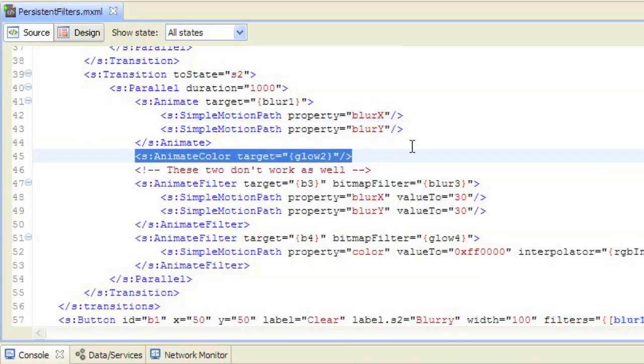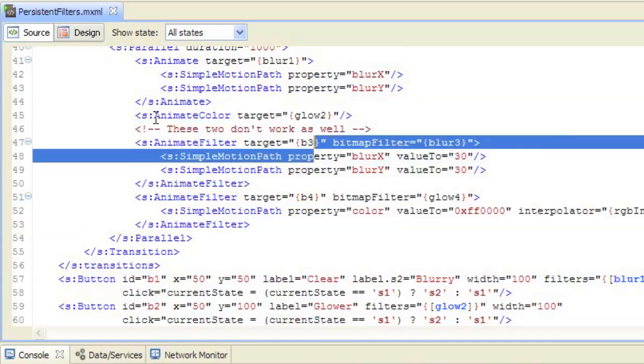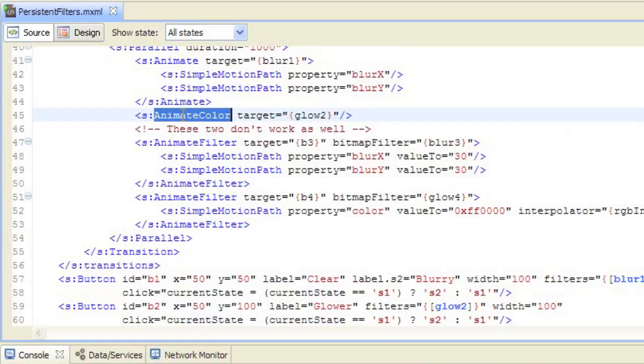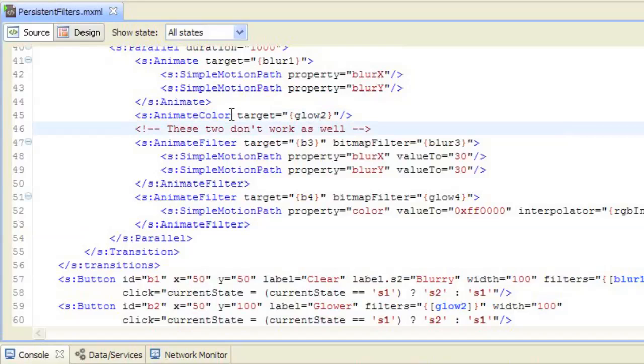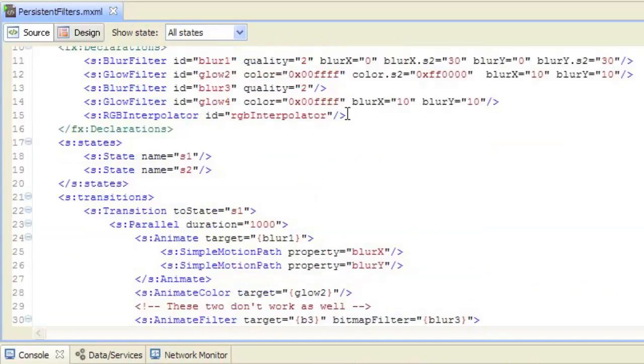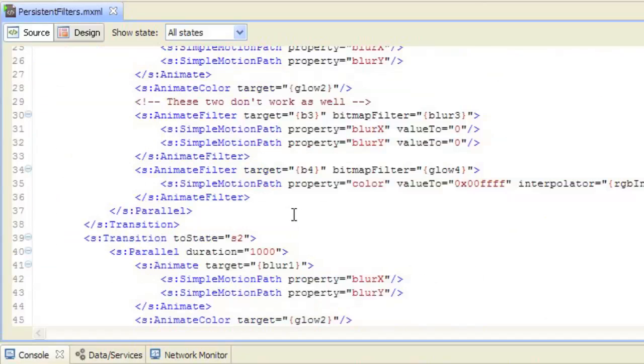Then we have an animate color effect down below. Now we could use animate here and animate the color property and then manually supply an RGB interpolator to do correct color interpolation. A shorthand way of doing that is to use the new animate color effect, which is one of the new effects in Flex 4, and that automatically uses RGB color interpolation to animate between the various values. So it says, okay, animate the color property on the following object, and it automatically animates this property on that glow filter object, and it'll automatically go between the cyan and the red colors. We have a transition declared going to state 1, and then we have a transition going to state 2. They're simply reverses of each other.